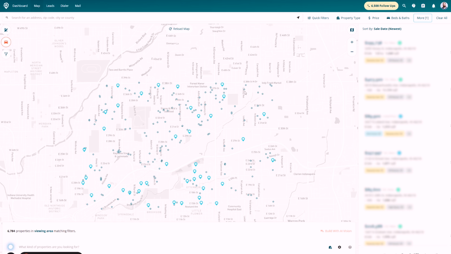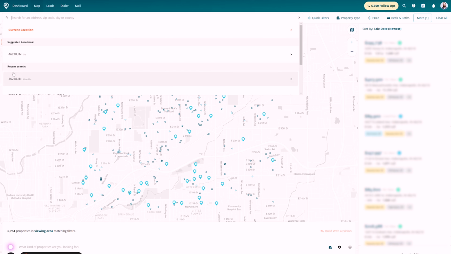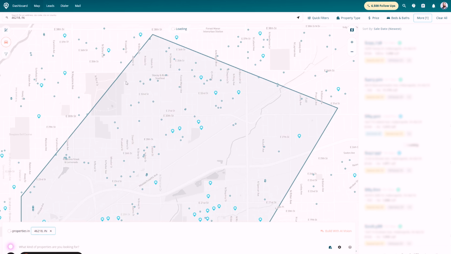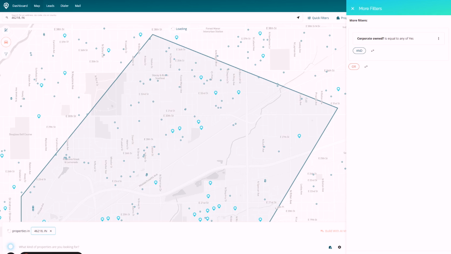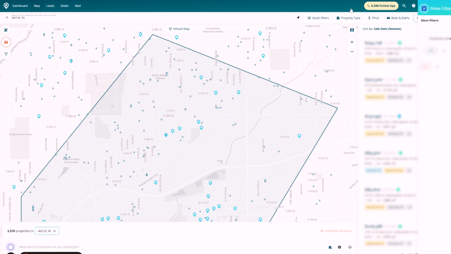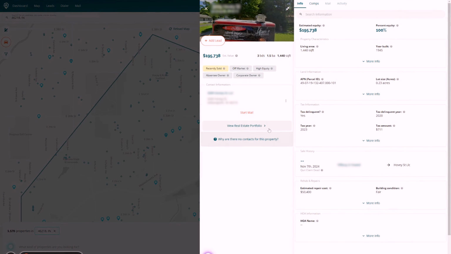But let me hop in and show you this. So here we are inside of my Deal Machine account, and I'm going to do this simple search. I'm in the zip code 46218, and for the sake of this example, all I have pulled up here is properties that are corporate owned. I'm going to click on this first one to show you that it doesn't work. This is typically how it's looked, right? This is the name of the LLC. There's no contact info or anything for that.